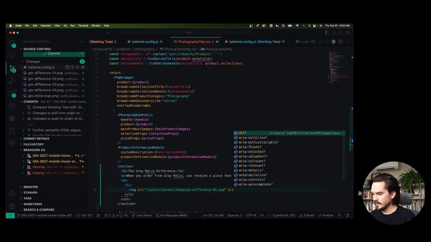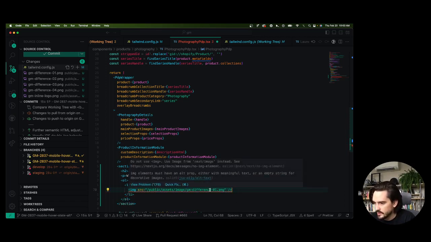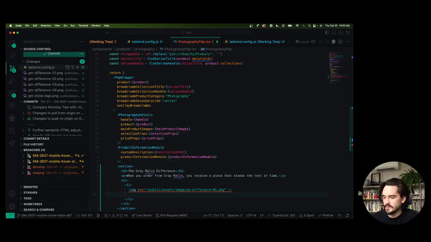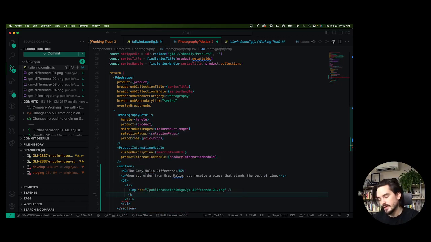01.png. Alt. I actually don't think we need an alt because this is an icon that accompanies descriptive text, so we don't really need an alternate thing, but it might yell at us if we don't have it, so it's very possible. Do not use images. I'm going to ignore that for now. So this wouldn't compile because of our linting rules, but I don't actually care. Then, we might need an image wrapper, but I'm just going to stick with this for now.